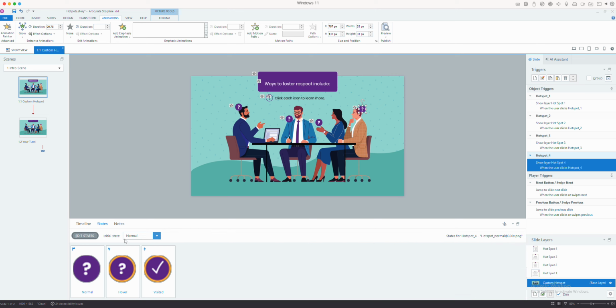Now, these hotspots have states on them. So I have the normal state, the hover state, and then the visited state. So once each hotspot has been activated, the tick will appear so the learner will know, oh, I've already visited that. So you can do that in lots of different ways. That's just how I have chosen to design it in this instance.